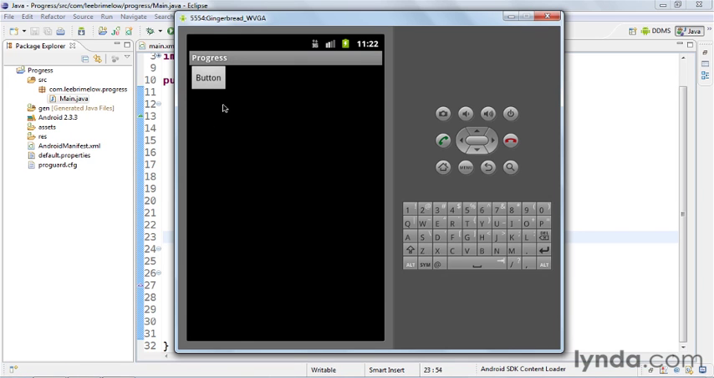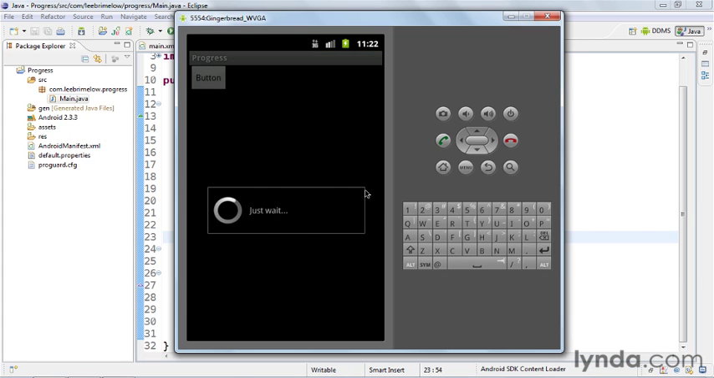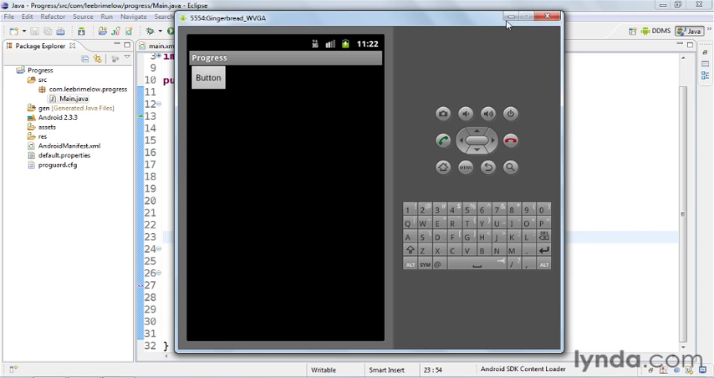There it goes. There's our button. So when I click on it, now you can see we have that progress indicator that you're used to seeing if you've used an Android device before. So we have this looping animation letting people know that something is happening with our message displayed. So that's the spinner style.